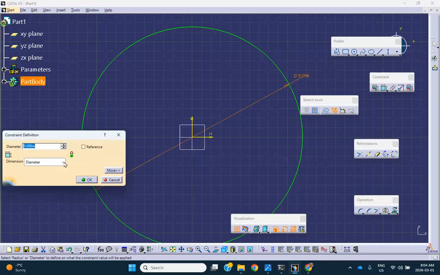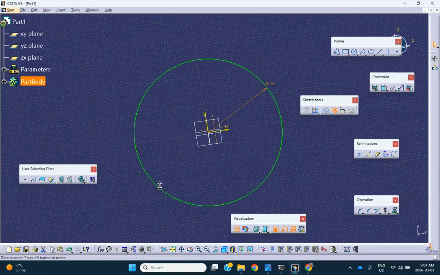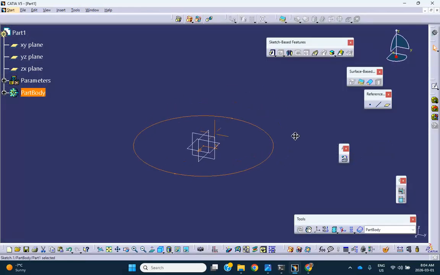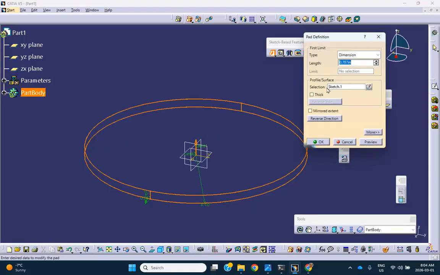Let me change this to a radius of 10. Good. All right, exit. Okay, exit. There are other ways of doing this problem. This is one way that I'm going to do it, okay? And pad it up by 2 inches.